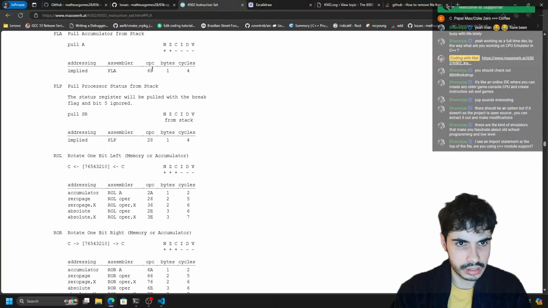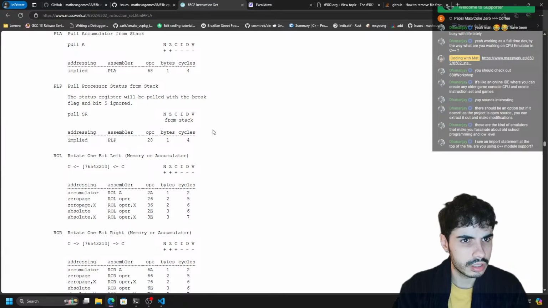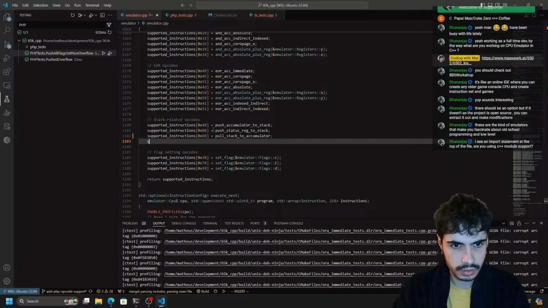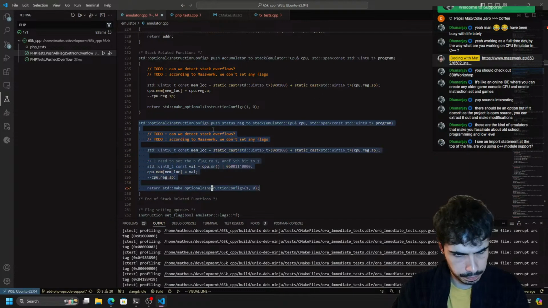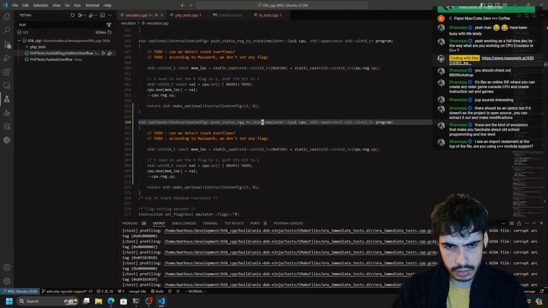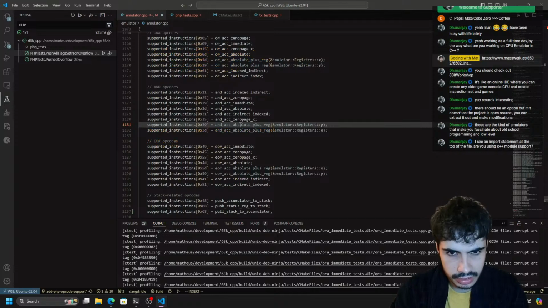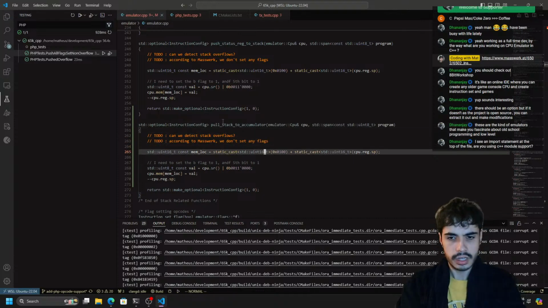So this is 0x68. We just add another one here, supported instructions 0x68, and that will be pull stack to accumulator. Did I spell accumulator right? I did, yeah. We're going to copy this one. Same thing as before. What did I call it? Pull stack to accumulator. Yeah, pull stack to accumulator. And yeah, it becomes very easy.